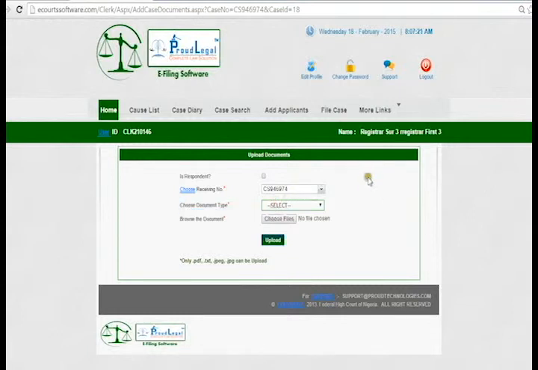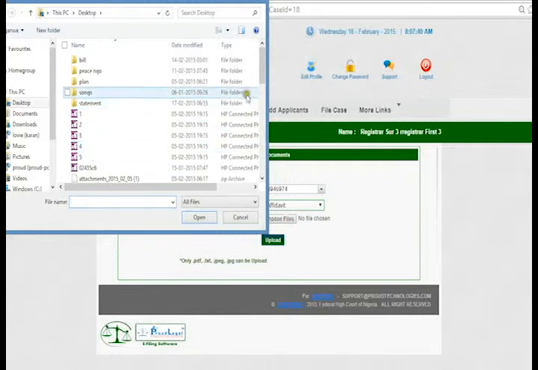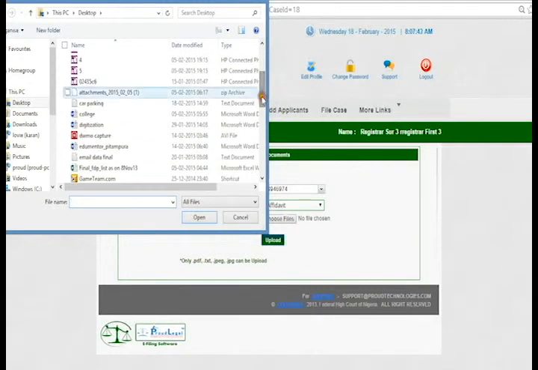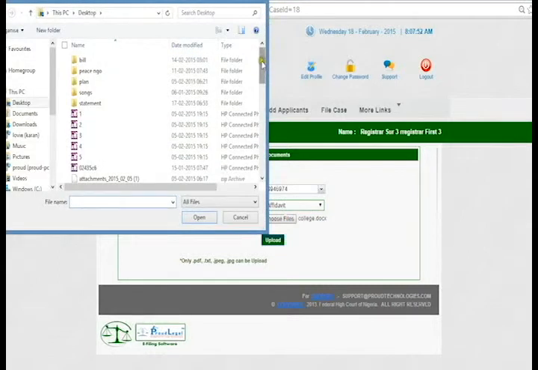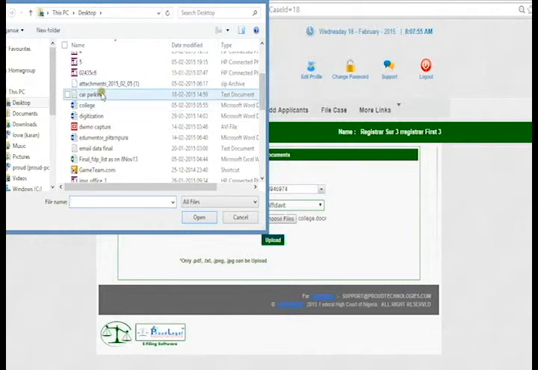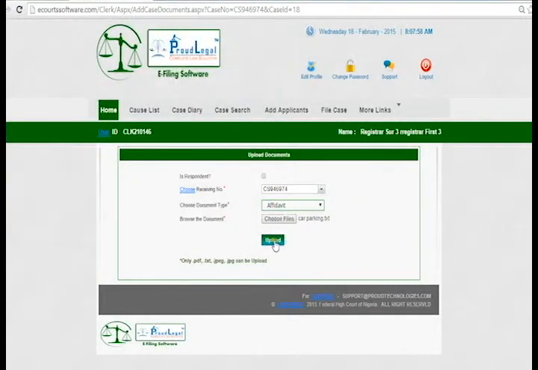When I click on add documents, I have to give all the basic details of the case. If I have any document, choose the document type, what kind of document. I have an affidavit, so please browse your file by clicking on the choose file button. Let's select the file. It is a doc file and we don't have the extension, so you need to give another file. Let's take the txt file, and when you click on the upload button, this file will be uploaded into the server for the particular case.